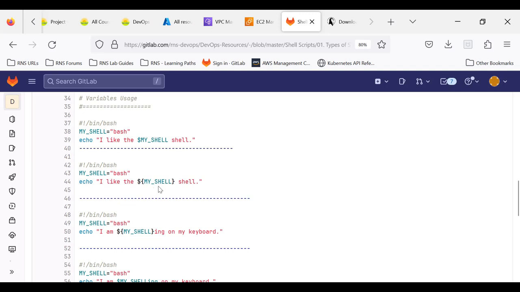So what is the output that we are going to have? The same output, sir. I like the bash shell only. Same like that. Okay, are you sure? No, we'll have the word bash in the curly braces. Okay, so we are going to have bash in curly braces. Okay, that is also invalid.